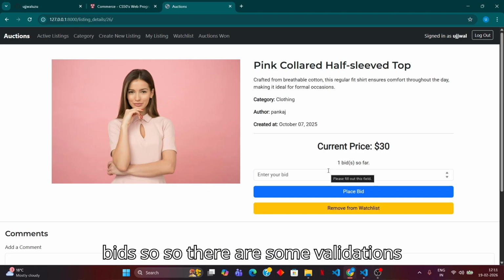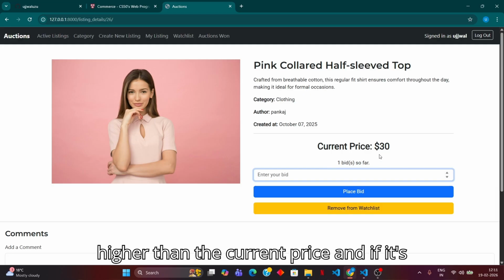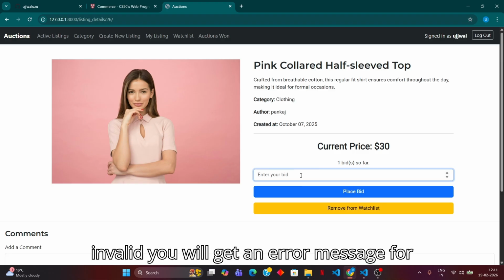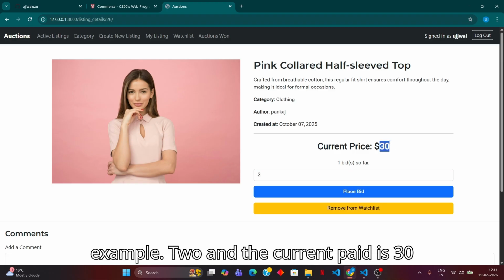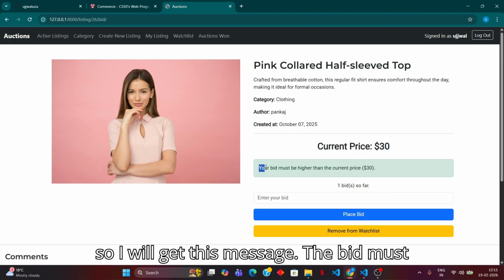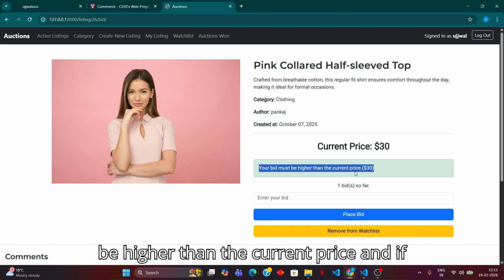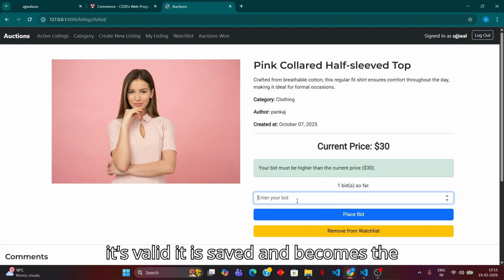There are some validation rules. The bid you place should be higher than the current price. If it's invalid, you will get an error message. For example, if I bid 2 and the current bid is 30, I will get this message: the bid must be higher than the current price. And if it's valid, it is saved and becomes the new current price.